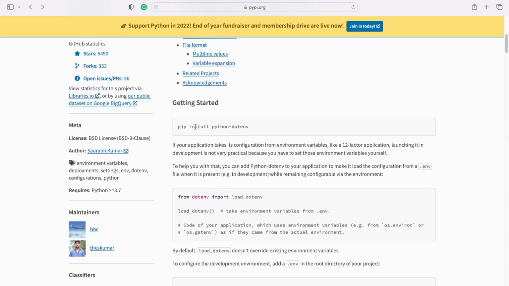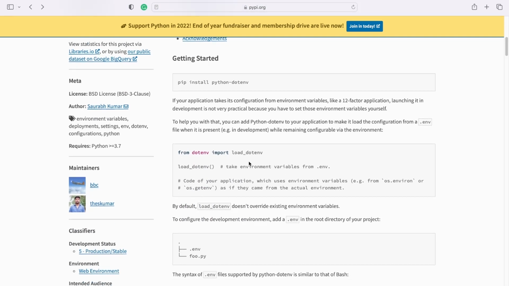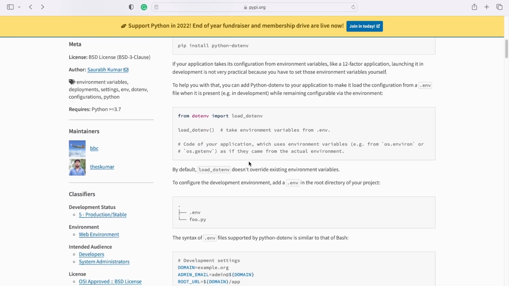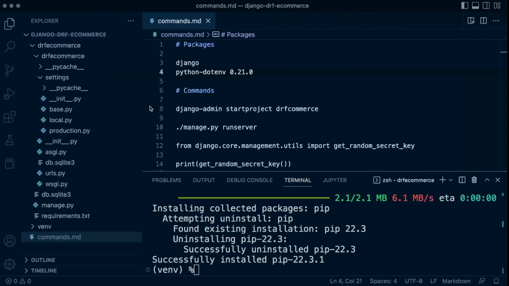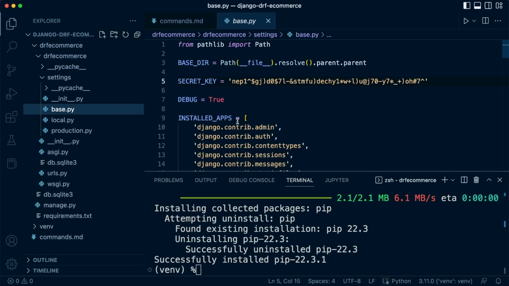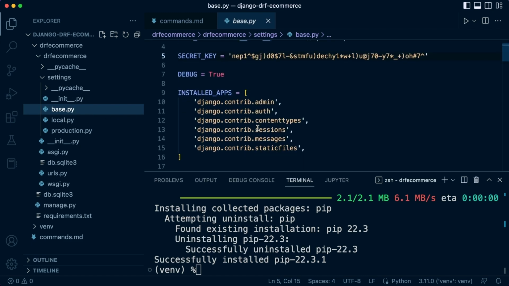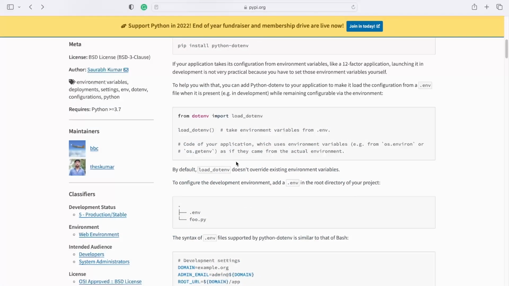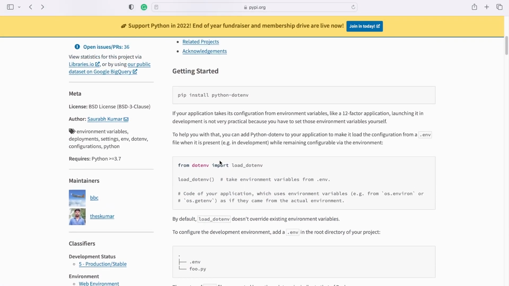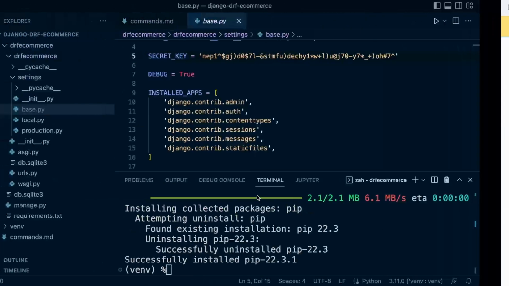We're told that to get started, we just need to install. Sometimes we need to add to the installed apps in settings in Django, which is something we'd typically need to do with some packages, but that isn't the case for this one. We just need to create an env file first, then load the .env in to load up the environment variables, and then we can start utilizing them. So nice and simple, hopefully.